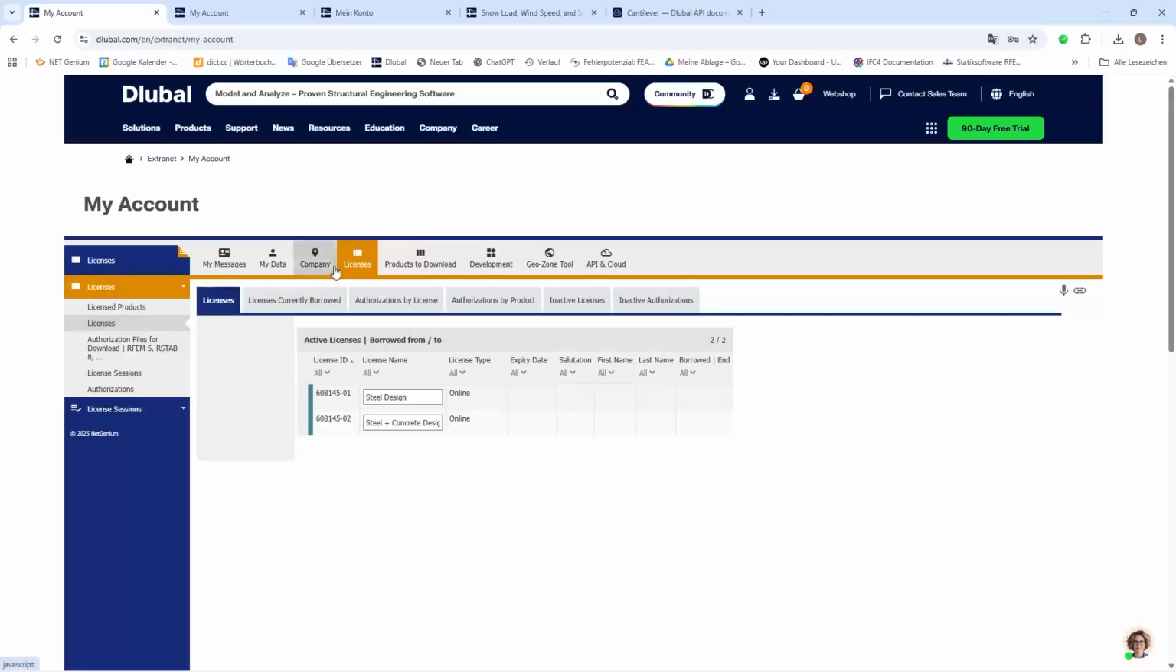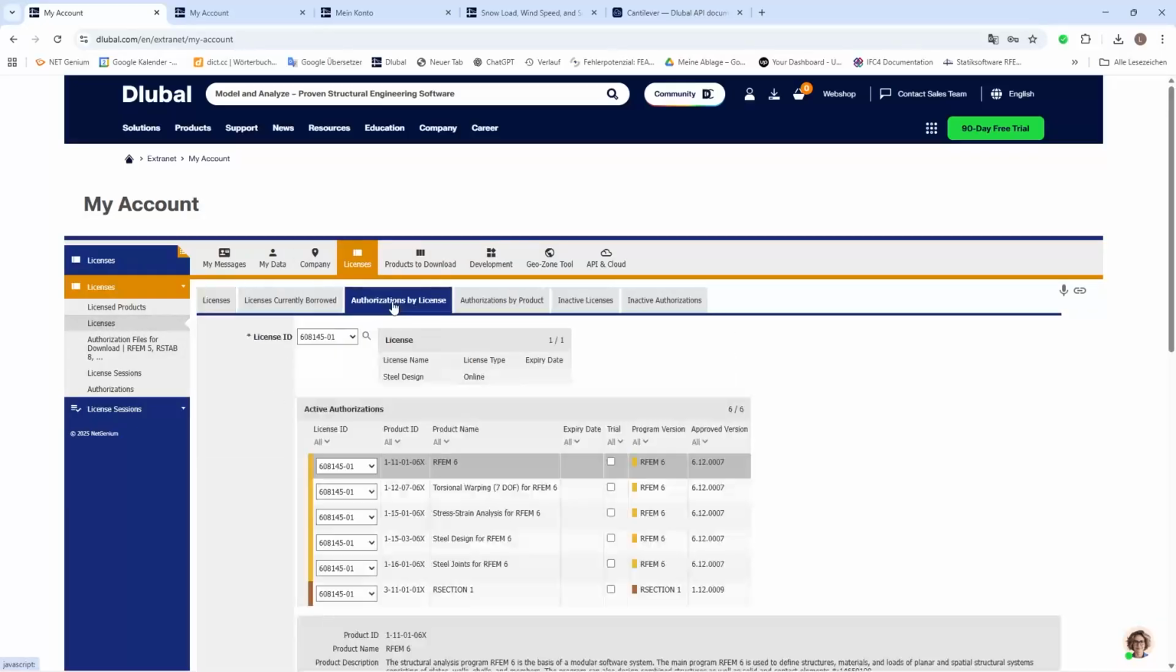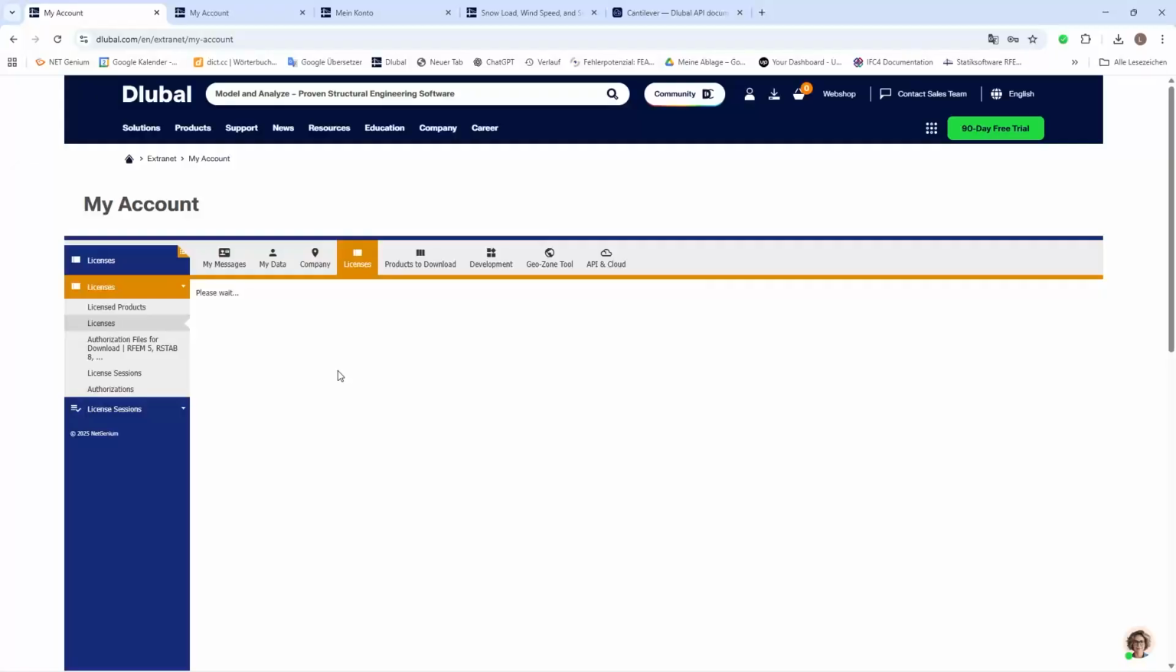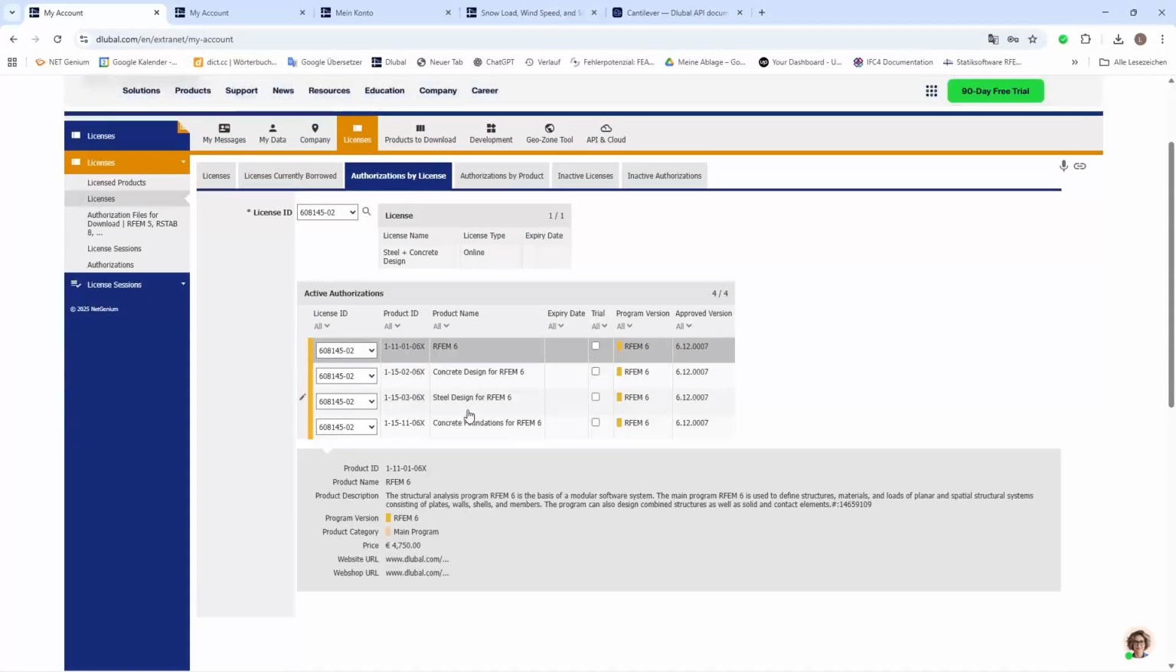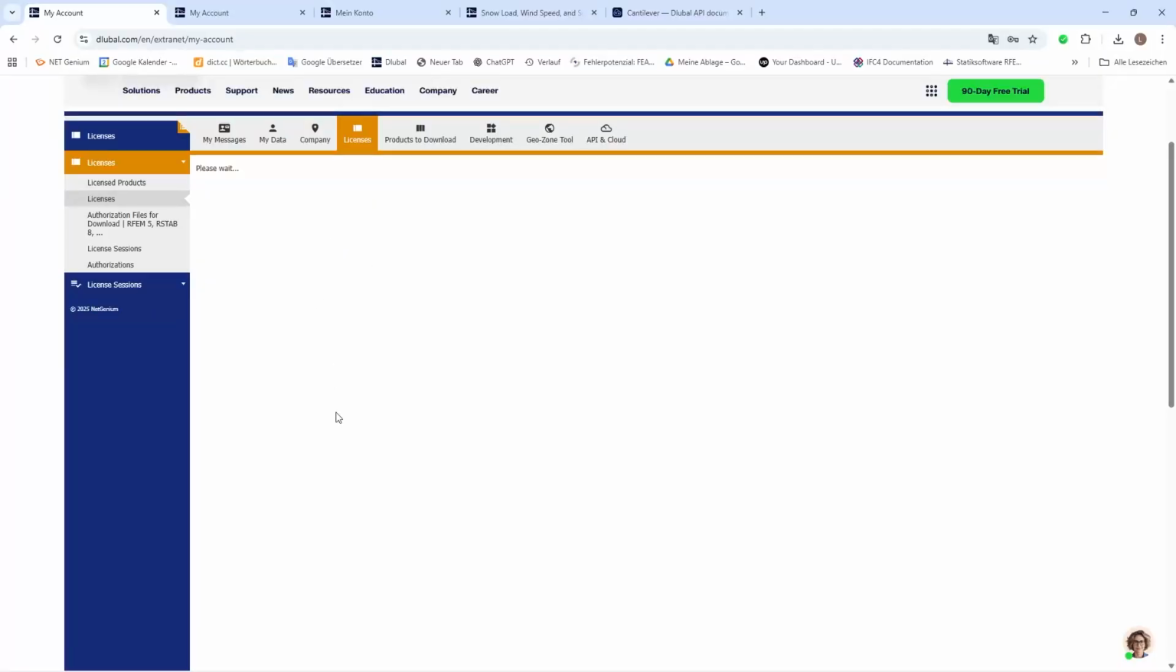And he can do it the following way. He goes into licenses, again, licenses, authorization by license. And here he will find both licenses, license 1 and license 2. Yeah, in license 2, he has these concrete, steel, concrete foundation. So license 2 should now also get access to the steel joint analysis, or design, which is on license 1.